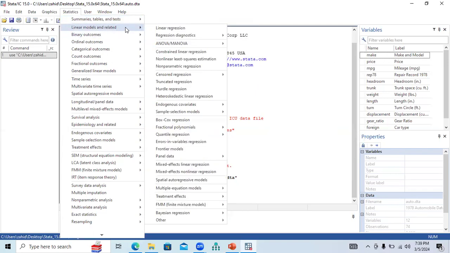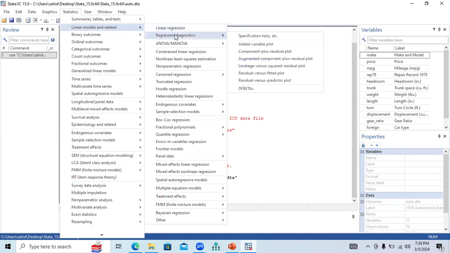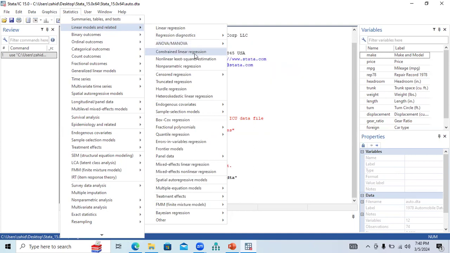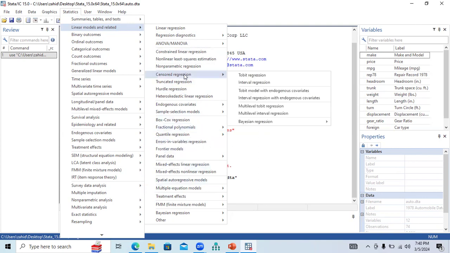Then we may have linear models. We have the option to run the linear regression model, and we can check the regression diagnostics from here. We have a lot of options here. We have ANOVA and MANOVA techniques for testing more than two groups mean comparison. We have constrained linear regression. If we have a condition in our regression analysis, we can use the constrained linear regression. So these are the techniques that you can apply to your data.